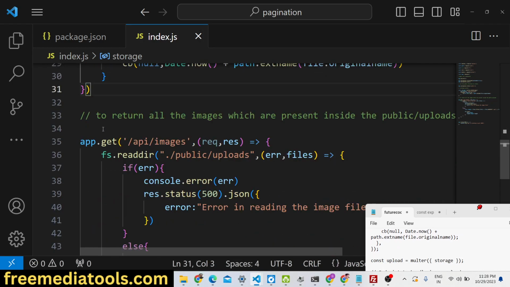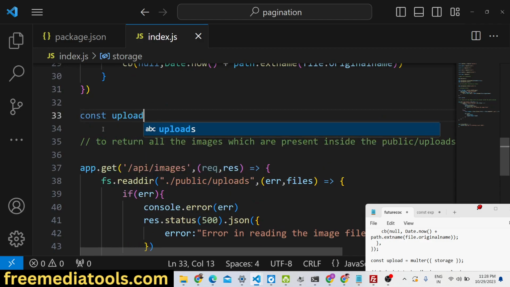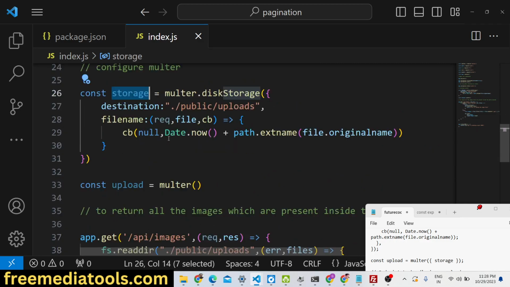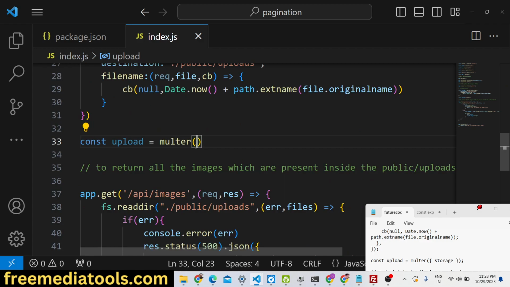Now we just need to make a variable upload, call the Multer constructor, guys, that we imported right here, and here we need to pass the storage object which is storage, like this. So that's all, guys, that we need to do right here.